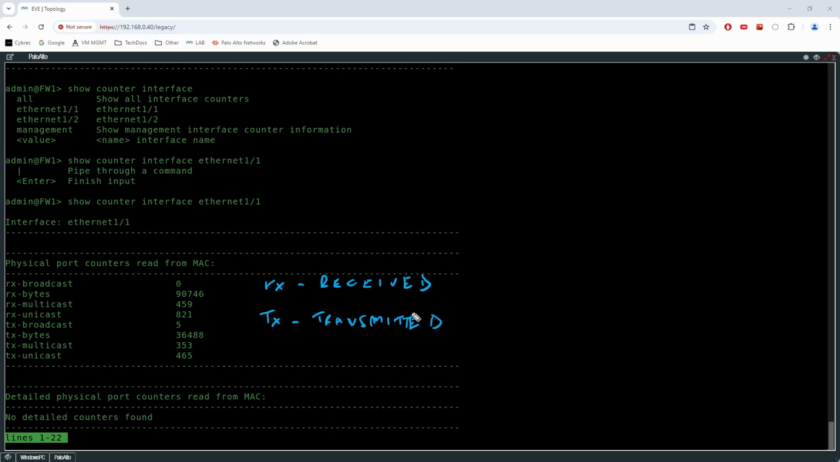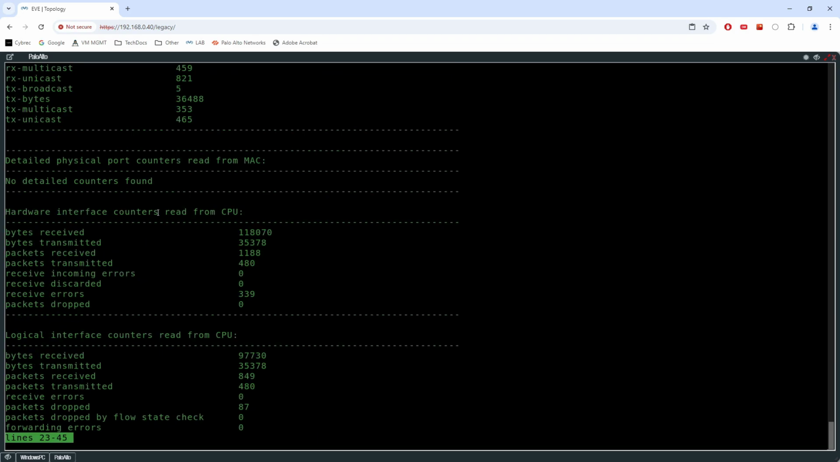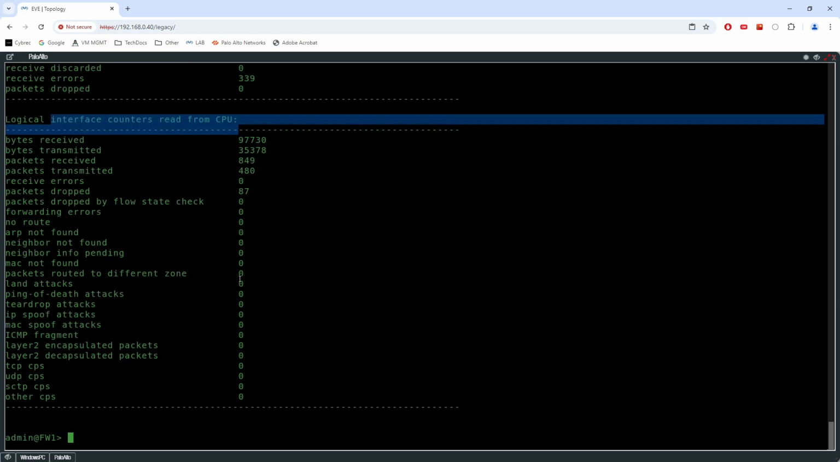Transmitted packets or just transmitted bytes. Okay, so we've got a breakdown for unicast, multicast, and broadcast packets, and this is at the port level, physical port counters. There is also a breakdown for the interface counters from the CPU perspective, and logical interface counters from the CPU perspective.